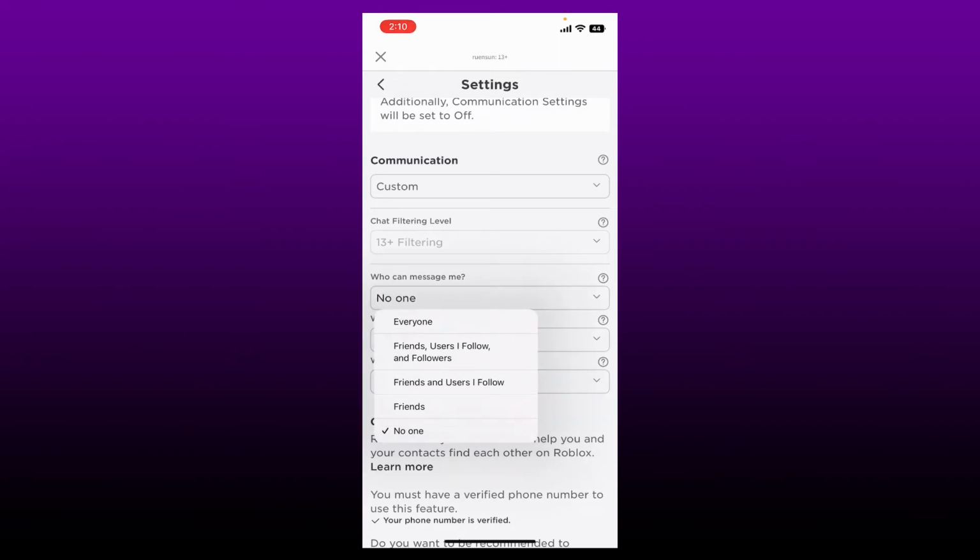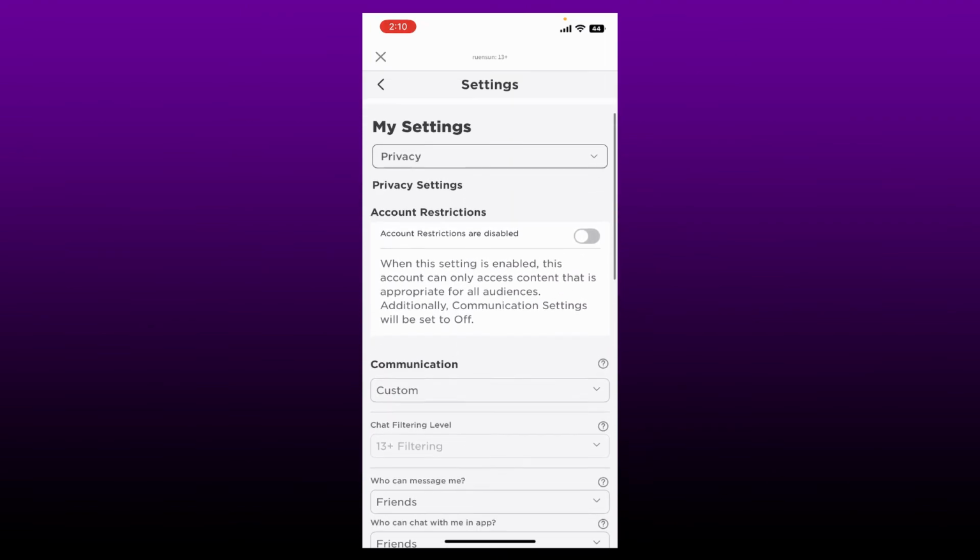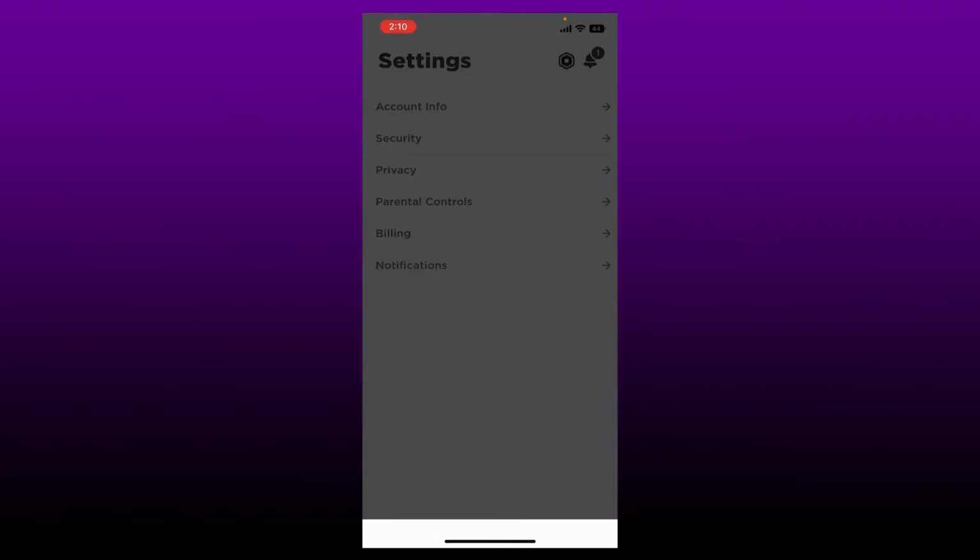Select either friends or everyone from the option. You can also go ahead and select the friends, users you follow and followers option. Go ahead and select any other option besides from no one. Once you make this change, you might be able to solve your chat issue on Roblox.